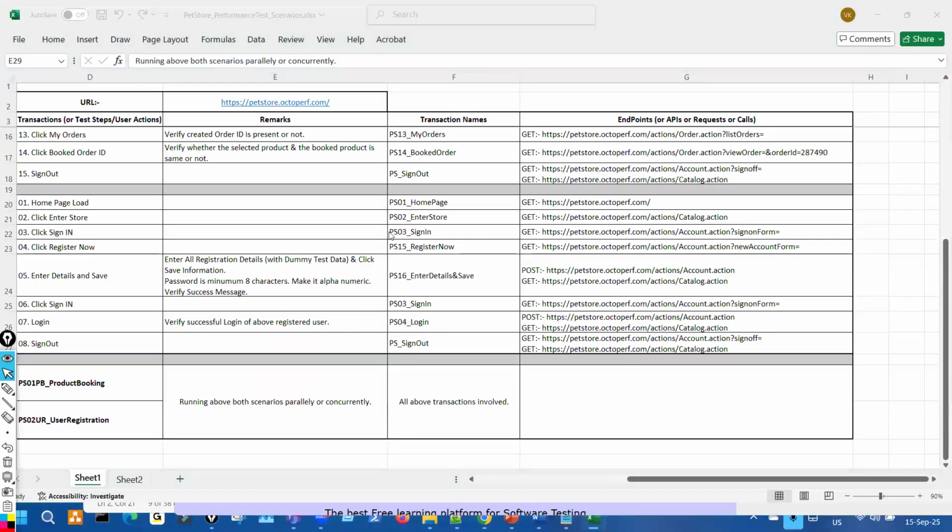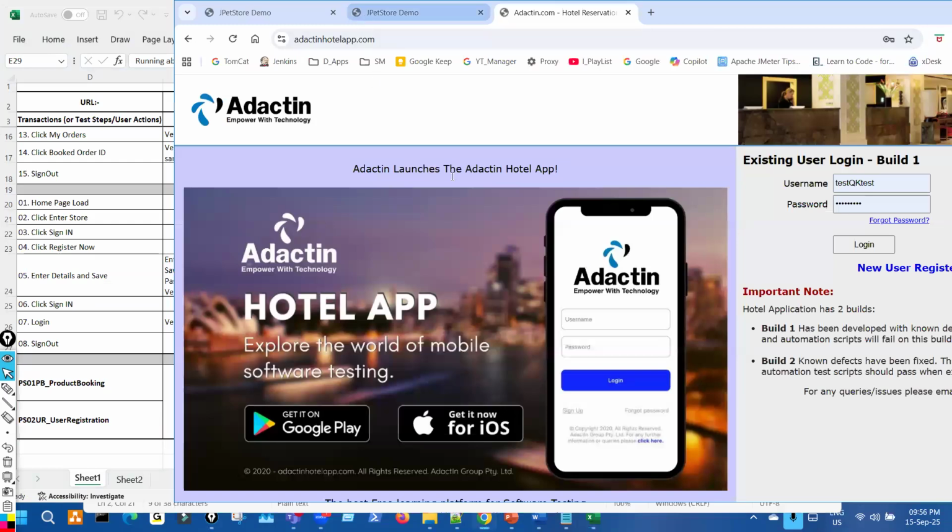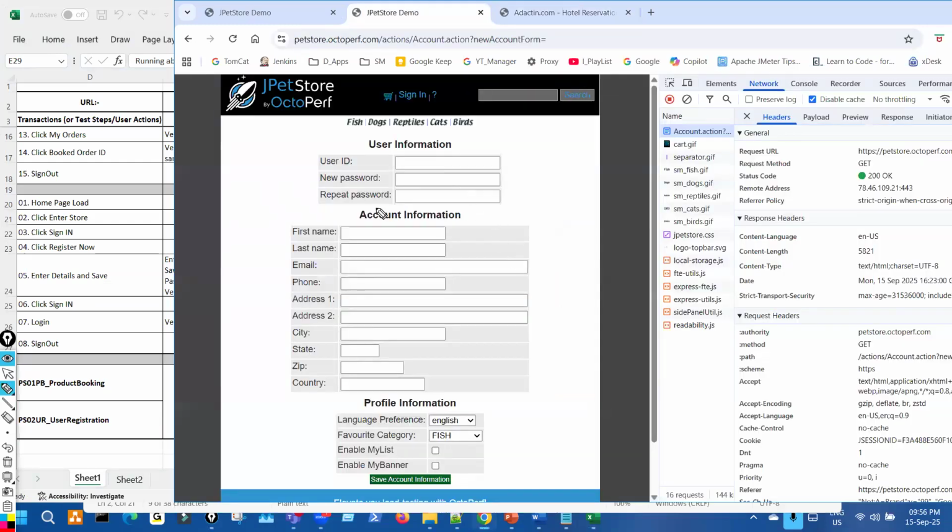So you will get the idea. Then you will practice it. Once you practice it from the user perspective, as what the user does, then you can make a document like this, and write all the steps, all the transactions, and the related requests involving them.